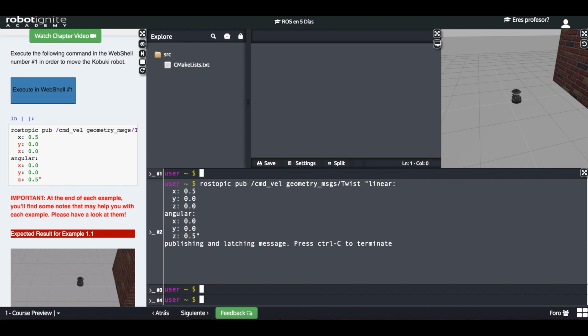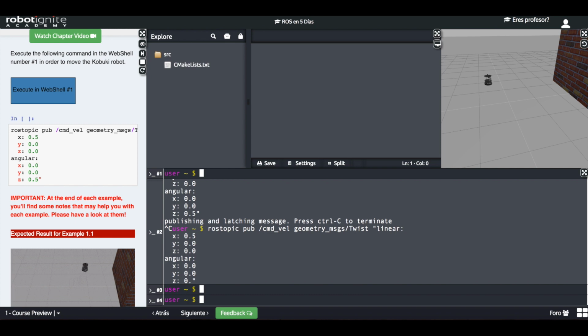Great. So this has been done by publishing into a topic. That's why topics are that important. In order to stop this command, you can use Ctrl+C. But as you will see, the robot will keep moving. This is because the last message we've published will be the one that the topic keeps reading on and on. So if we want to stop the robot, we'll have to publish again a message, but in this case putting the velocities to 0. So let's do this.